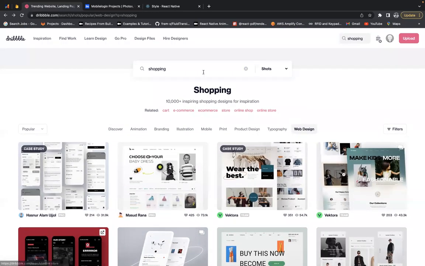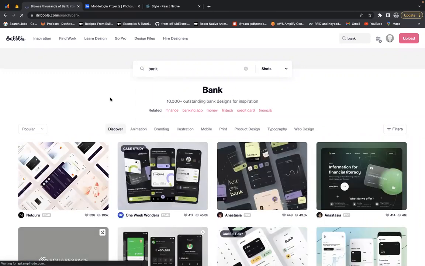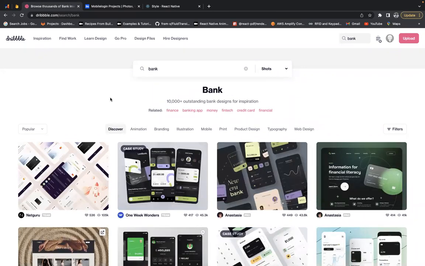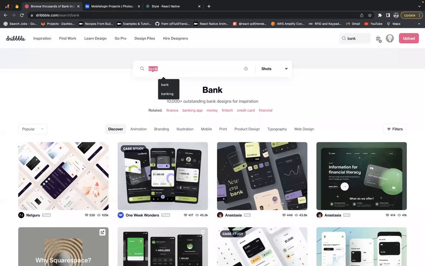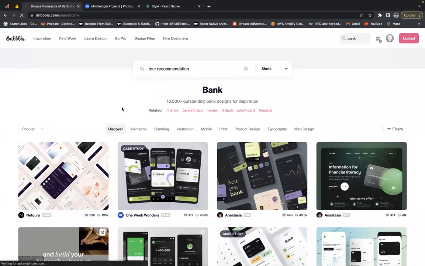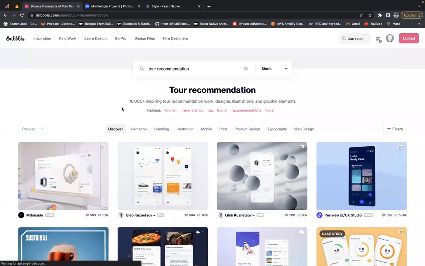So today, what do you think we should build? A bank application? So we search for bank. No, let's build a tour recommendation app. Please elaborate. It will be an app that recommends places for people to visit. Okay, a tour recommendation app. Let's see if we have some design inspirations.